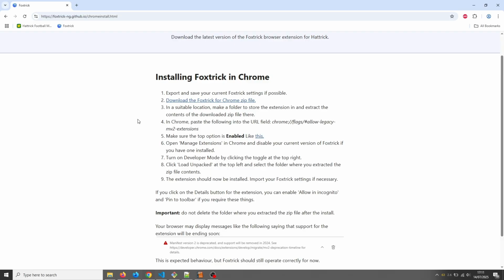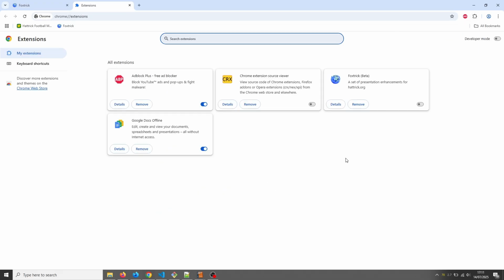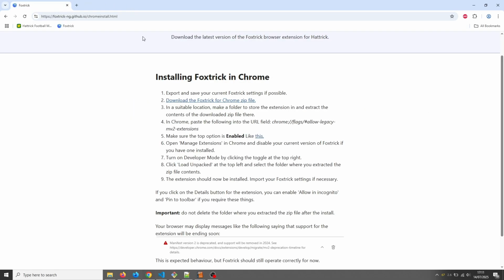Okay, so I realize this is a lot, but we're going to take it one step at a time, okay? So step 1, export and save your current Foxtrick settings, if possible. So I'm just going to go into my extension manager here. You can see that I do have old Foxtrick still installed, Foxtrick Beta, but it is disabled and I'm not able to enable it. So we're just going to ignore step 1, okay? And we're going to move on to the next step.